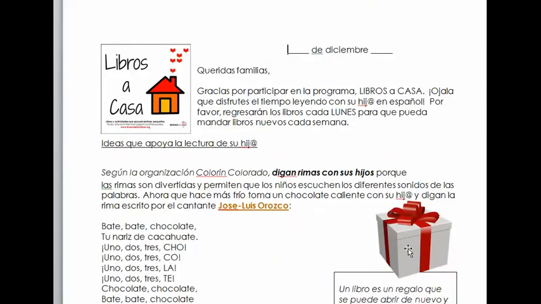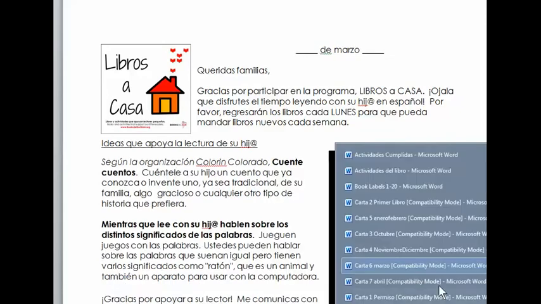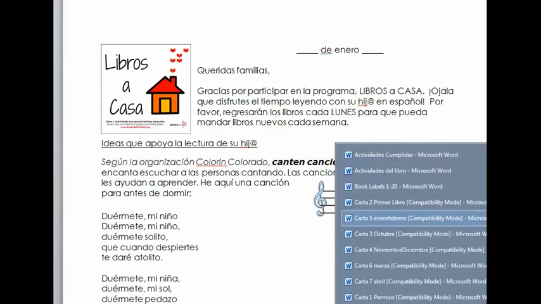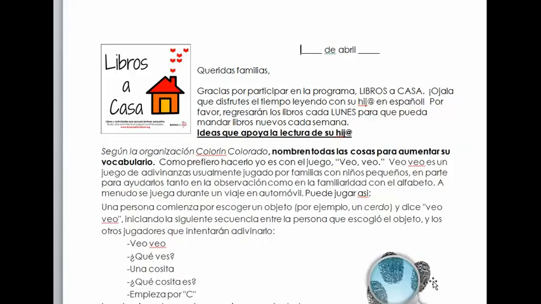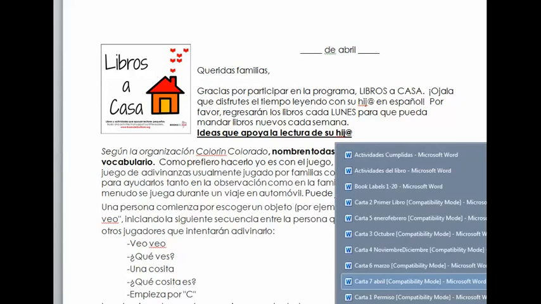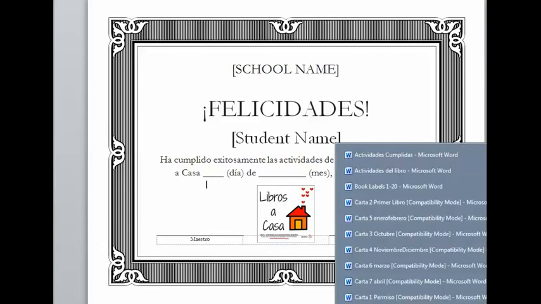There's one for October, one for November, December, one for January, February, another one for March, another one for April, and then finally, for May, you will send home the certificate. And you may want to save this if you have a ceremony with your students, to save it for that ceremony and present it to them at that time. It's totally up to you how you want to celebrate.